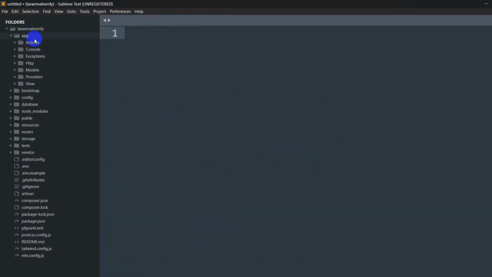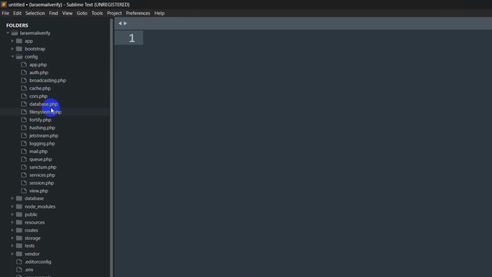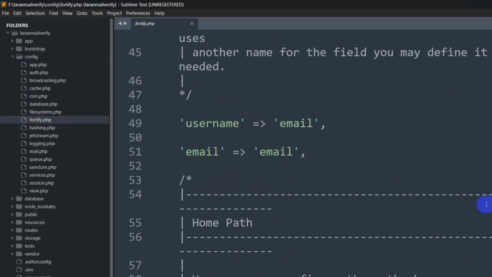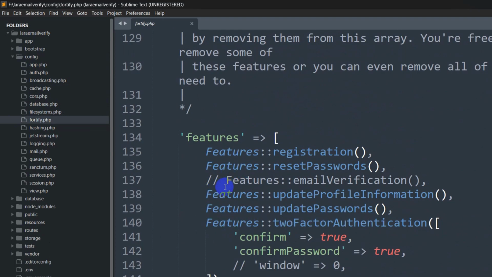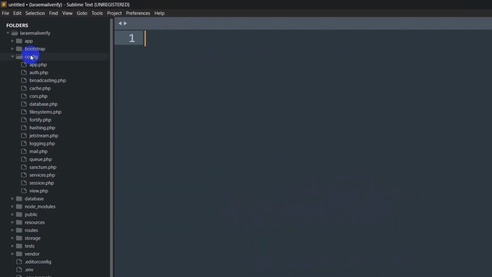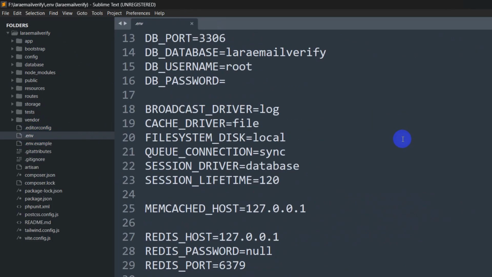So after model user.php, we need to go to our config, and inside config you need to go to fortify.php. So in the fortify.php, we'll just directly go down and here you will see features email verification. It is by default off. So we need to remove this double slash from here. Then save this and we are done for this fortify.php. We can close this. So after this, we need to modify our .env file. So we'll just go inside .env.